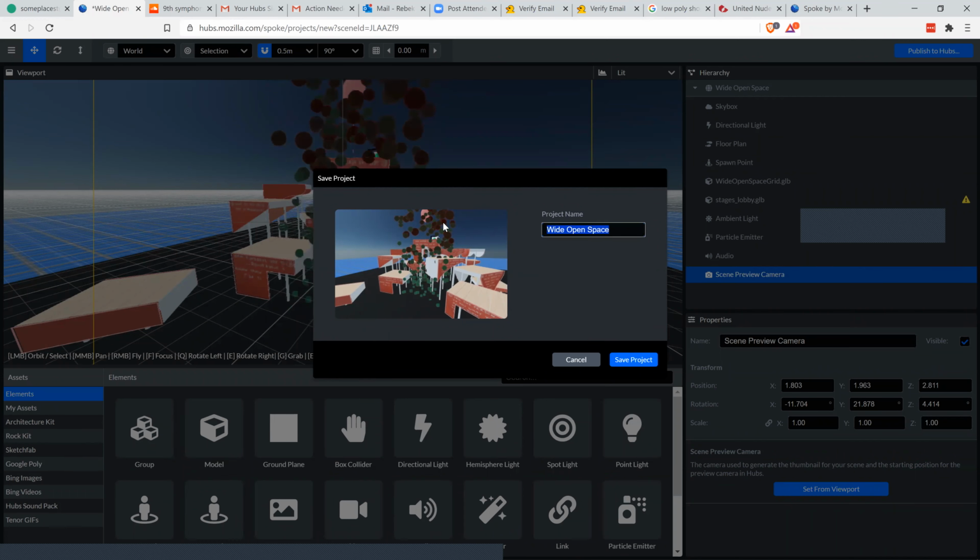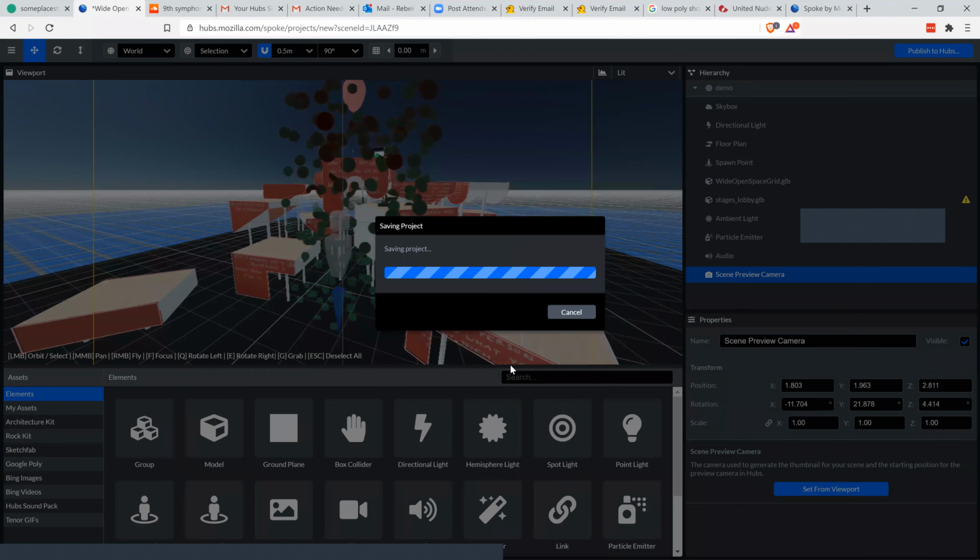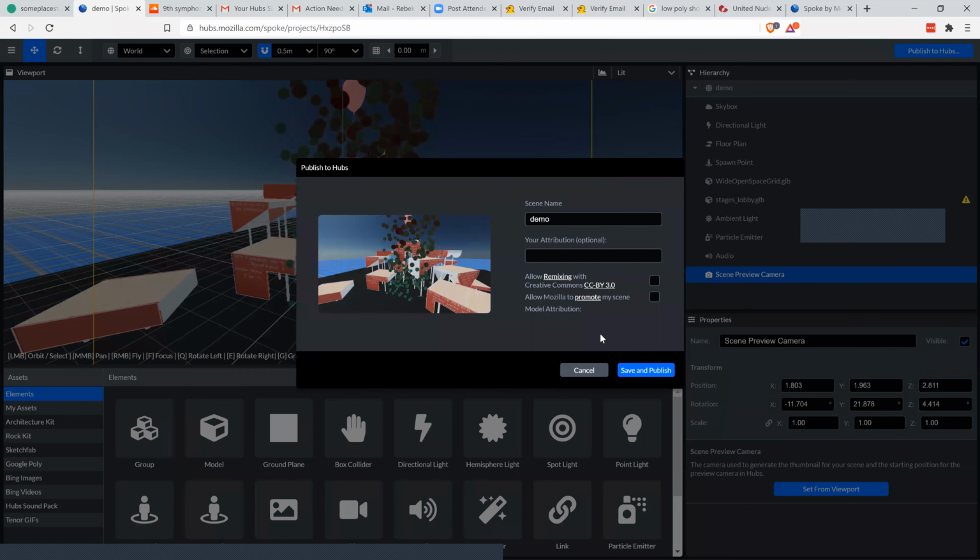Right now it's called wide open space. I'm just going to call it demo. Oh, I should have called it Ninth Symphony. Okay, maybe. Oh, this is beautiful. I love this.